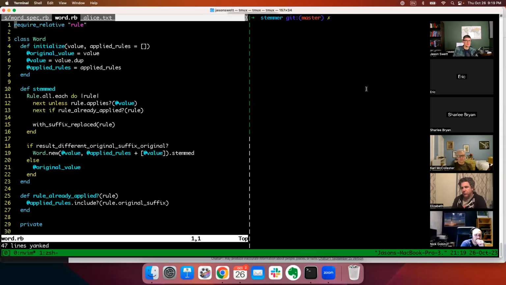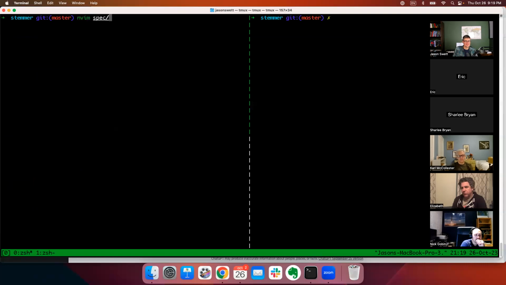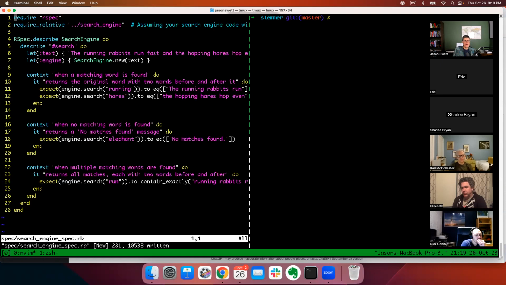So I'm going to create a new file called search_engine_spec.rb. And I strongly suspect I'm not going to want to keep that name, but I'm not worrying about naming or anything right now. An important principle in programming, I think, is don't try to get things right off the bat. Give yourself permission to get it wrong and not get it perfect the first time around. You can always go back and change it, especially if you're using tests.